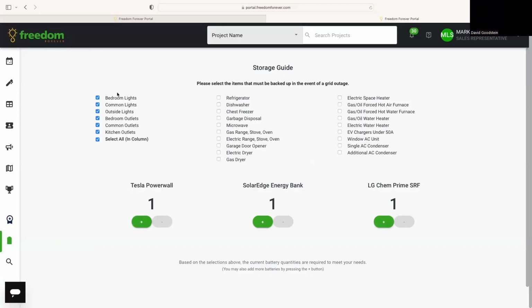So automatically, everything in the outlets column is selected. Say the homeowner wants to do their microwave, refrigerator, and the garage door opener. We're still only at one battery. But if they were going to add the electric dryer or a window AC unit, that's going to require multiple batteries. So you can use this storage guide to see how many batteries they need to cover different appliances and outlets in the home.